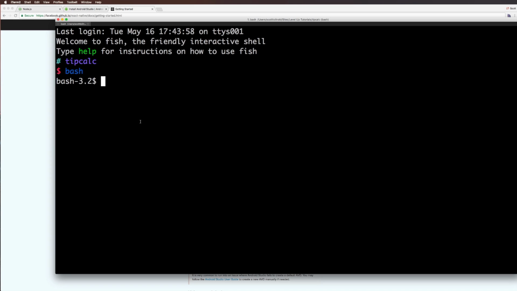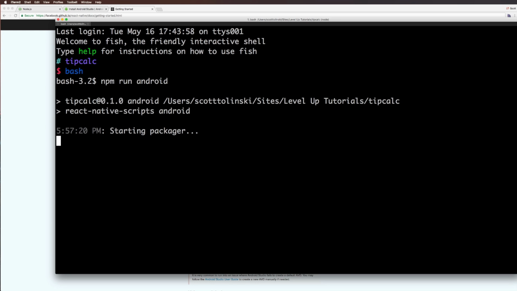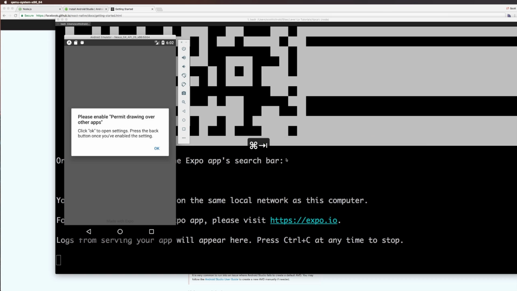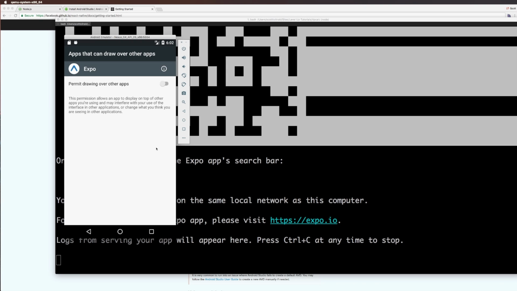We're going to want to make sure we're inside of our tip calculator, and we can type npm run android. That's going to start up the packager and hopefully get this going on our emulator. After we run this command, you can see that we're getting the same sort of stuff we were getting before. If we head to our emulator, it's going to say, please enable permit drawing over other apps, and click OK. And just like that, I'm going to tell Expo to permit drawing over other apps.